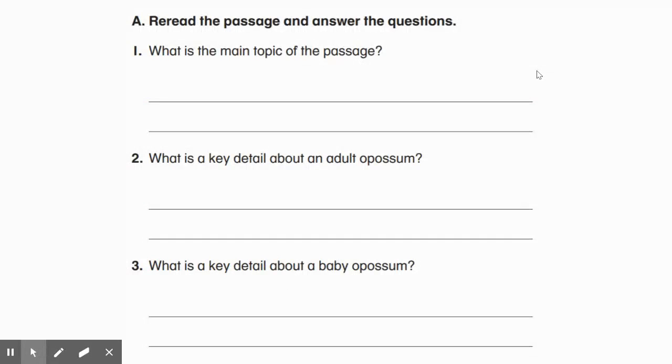Let's move on together now to complete page 85. It says, reread the passage and answer the questions. Now, you just listen to me read the passage out loud and follow along, but if you would like to go back and reread it on your own, you definitely can. If not, go ahead and follow along with me now.